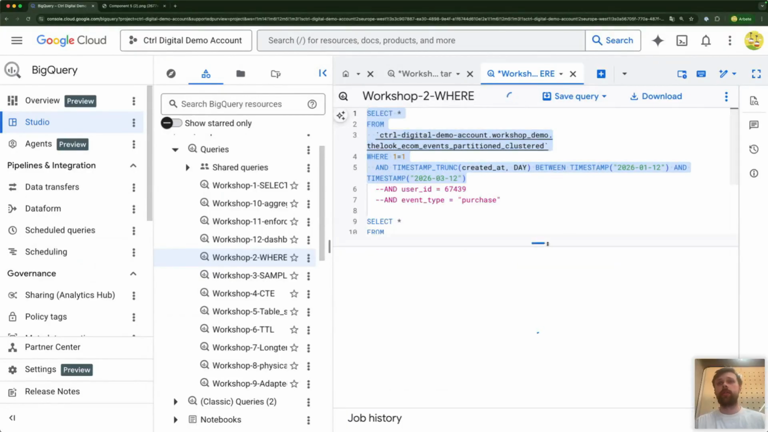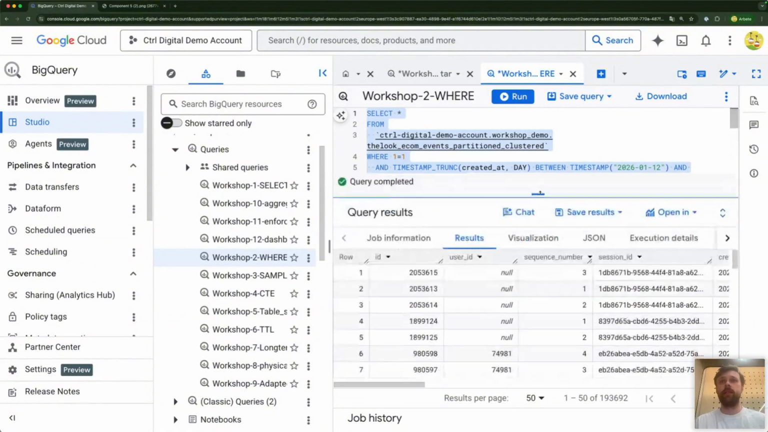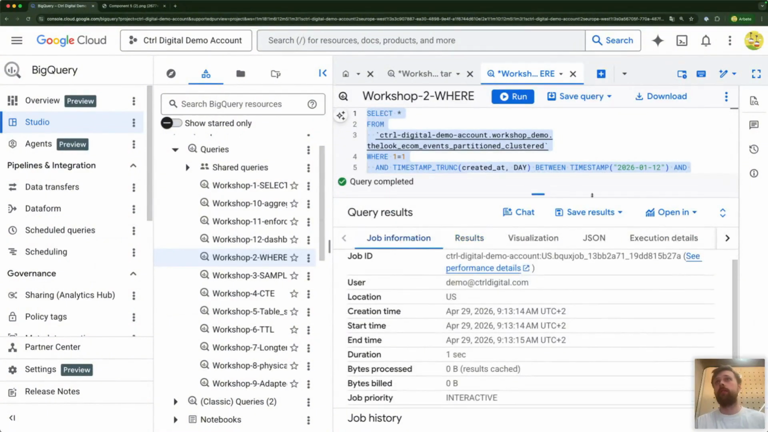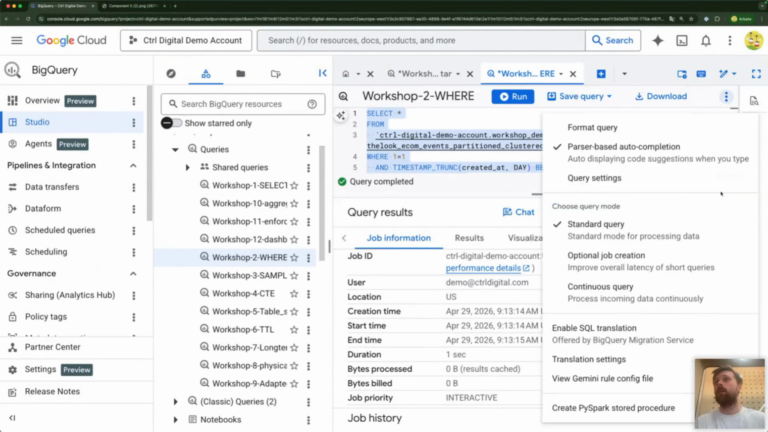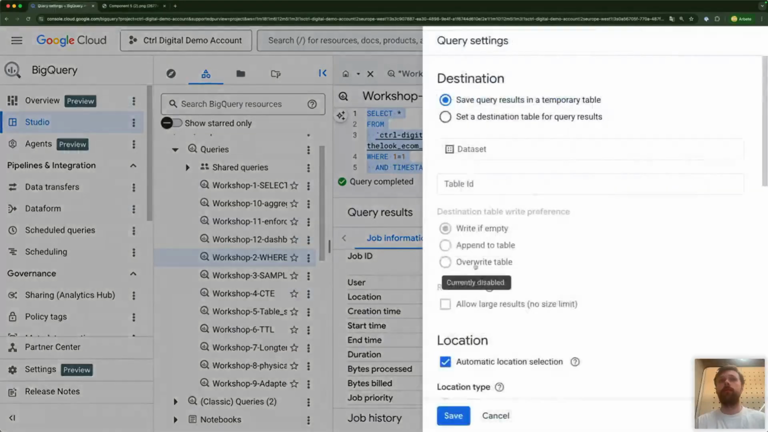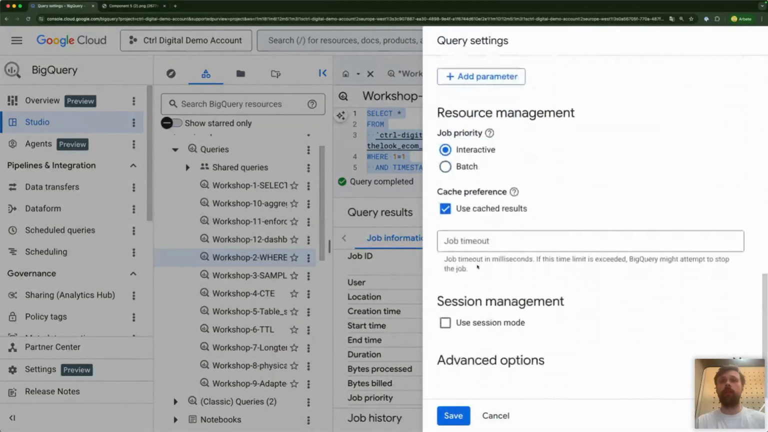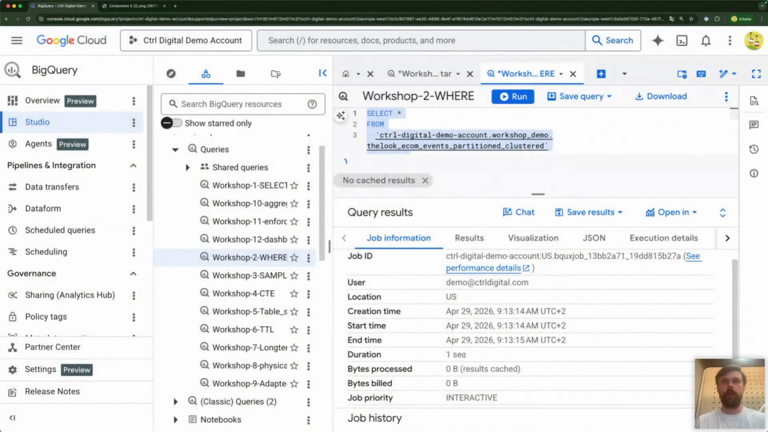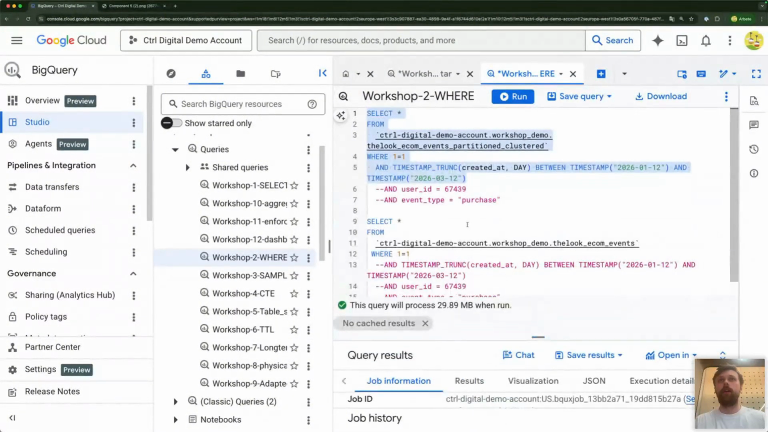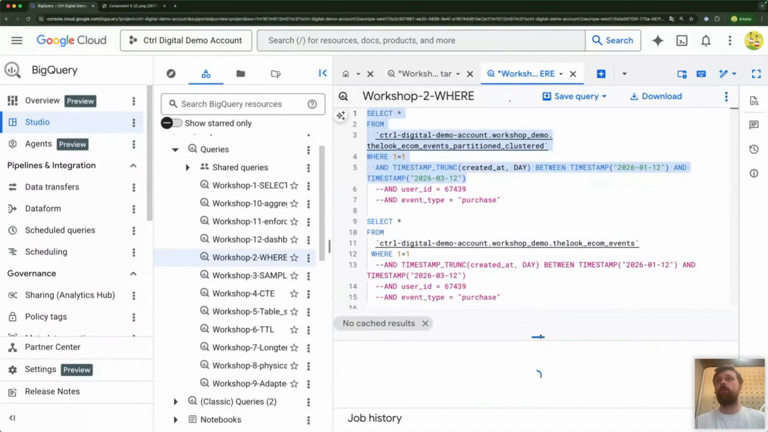And even if you run this query, you can see here we have the results. You can go to job information, and now the results were cached. You just have to remove that. That's something that's good to know, that BigQuery can use cached results if you have run this query before. Let's run it again.